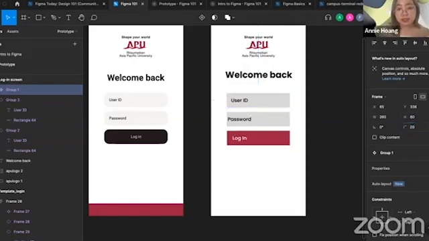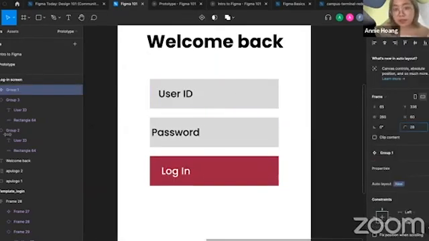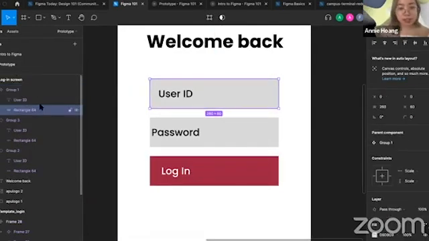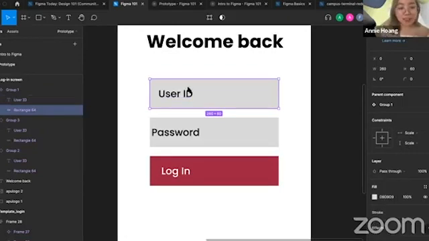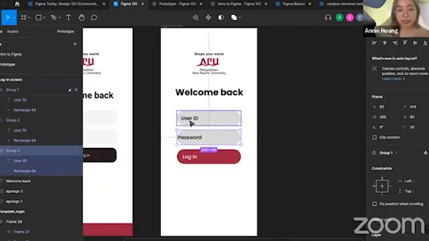Let's give it 20. 20 is not enough. Oh, wrong one. Rectangle. Choose the right layer. Sorry, that was my bad. Okay. See. Okay, let's give it 40. And now everything changes inside.